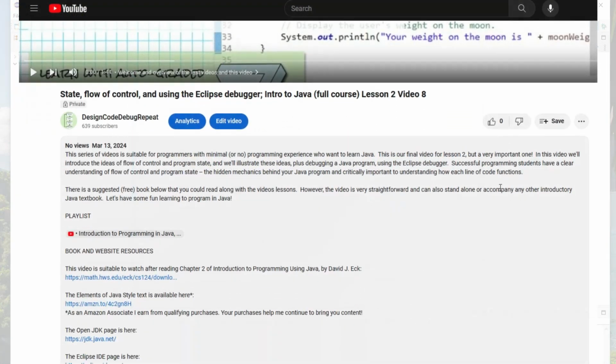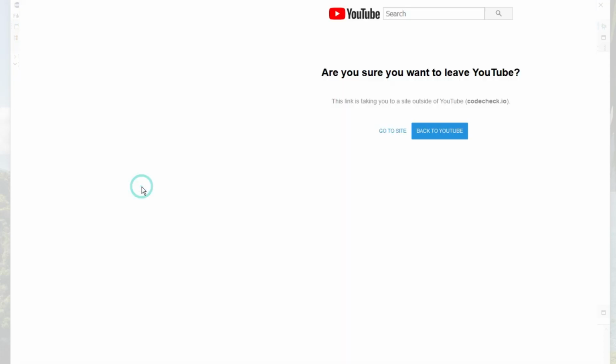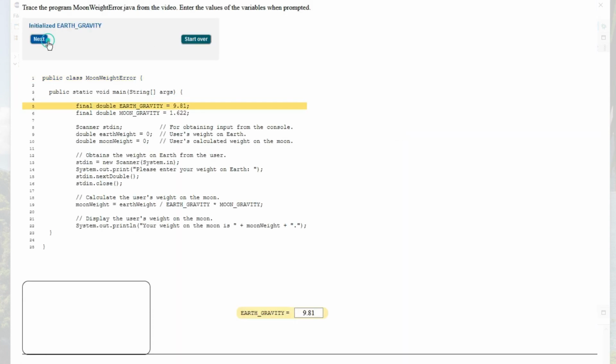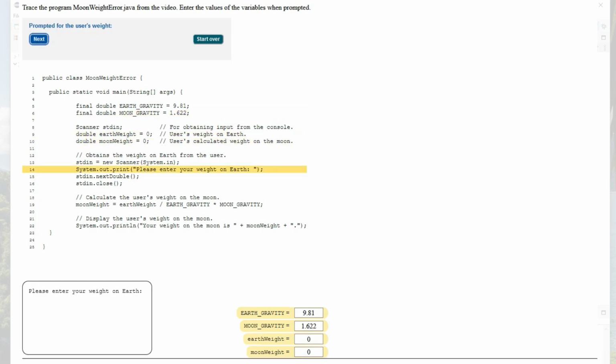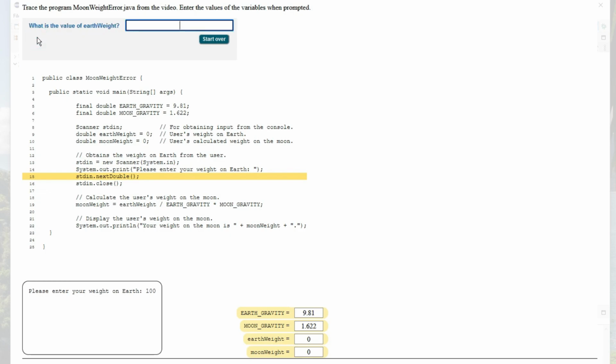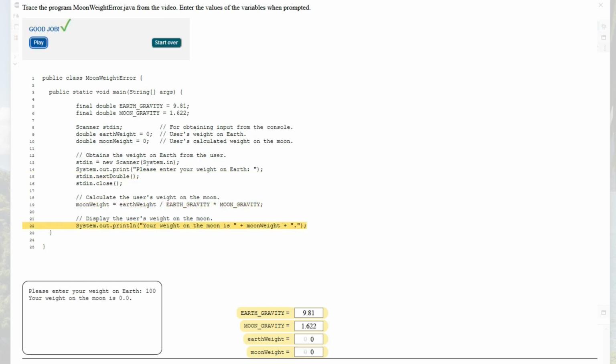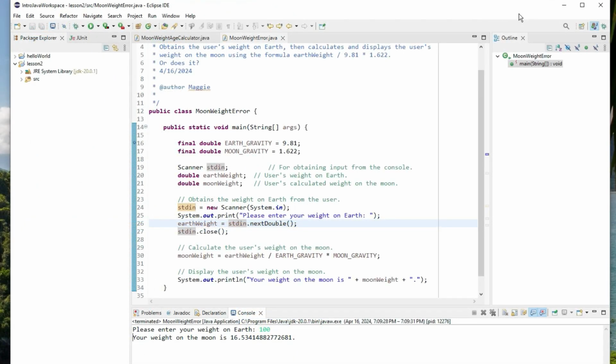There is an auto-graded exercise in the description of this video to help you practice with this. Click on the link and you'll go to an exercise that allows you to step through the moon weight error program and enter the values in the variables as the program executes. This is a good way to test whether you understand how each line of code is impacting the program's state. I also urge you to run programs that we've written in other videos in the debugger. Predict the changes to the program state at each line of code and confirm that your predictions are correct with the Eclipse debugger. When you're feeling confident with the concepts in the 8 videos in this lesson, you're ready to move on. As always, have fun and keep coding.